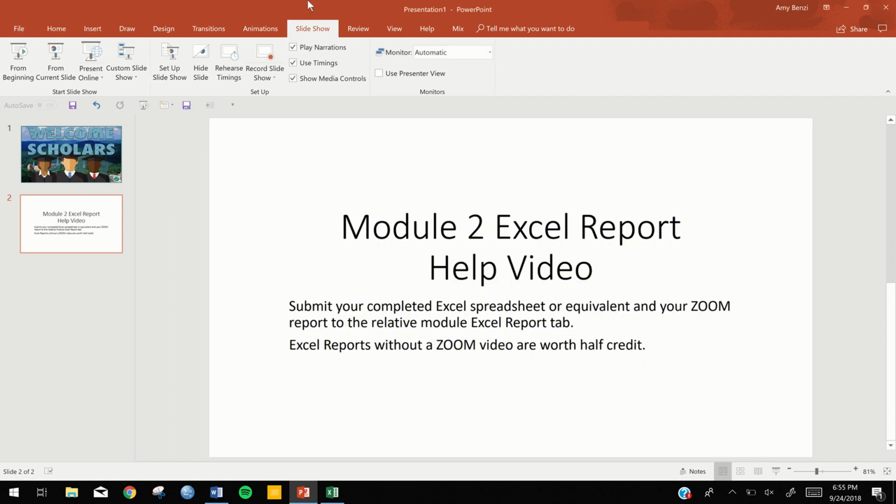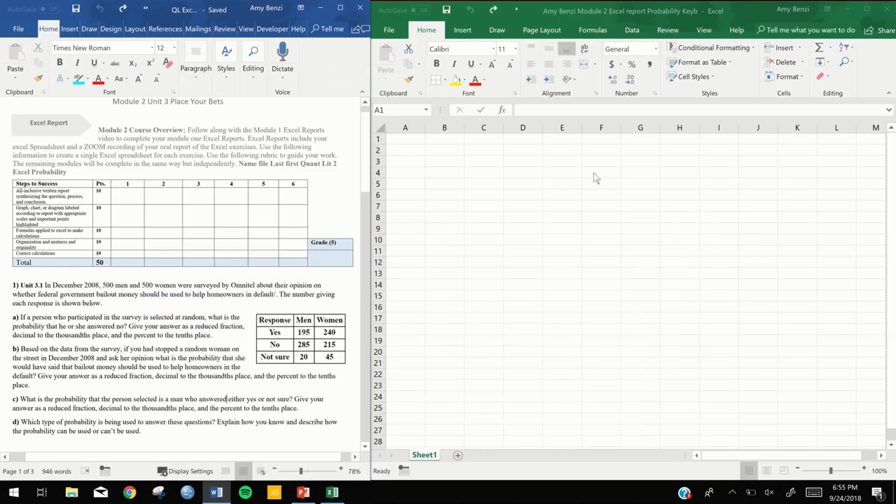Let's go ahead and just dive right into our Excel. Starting with number 1, we're talking about a survey that was taken of 500 men and 500 women, asking folks' opinion to see if they thought that federal government bailout money should be used to help homeowners in default.